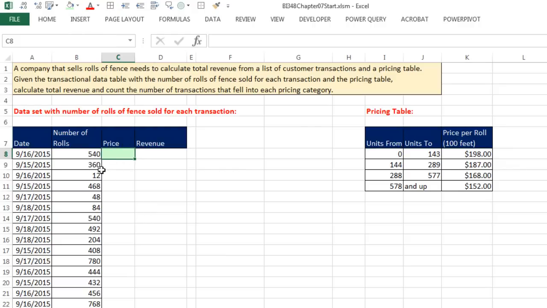Now, how do we do this? Well, if we were doing this by hand, we'd look up the 540, find the category. We'd see that it's between 288 and 577. And then we'd bring this 168 back to the cell, right? We'd have to then do that for each one of these. Now, we're going to use the VLOOKUP function, which all of you know how to do from prerequisites. But I will remind you here.